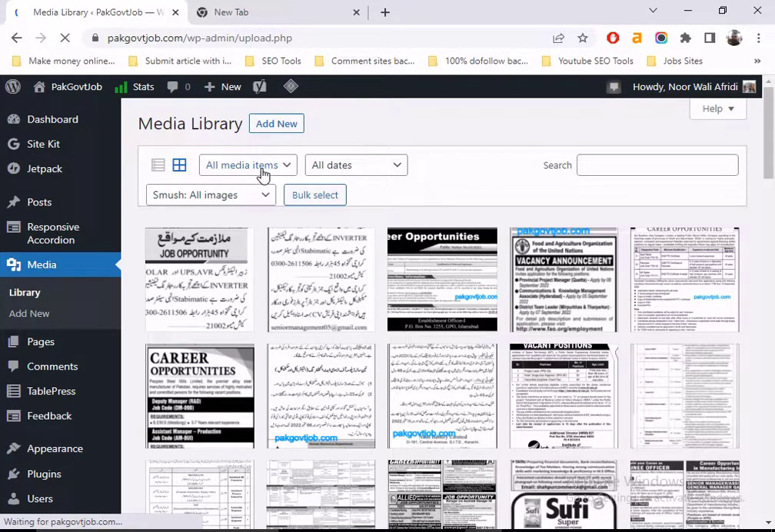Now it shows all the media items. It includes the PDF files, audio files, video files, JPEGs, all the media files. It also shows all dates, and there is Smush all images, a plugin to enhance your library and to optimize your pics for SEO. From here it is the grid view, and when you click on this it is the list view. Now it's shown in the list view.